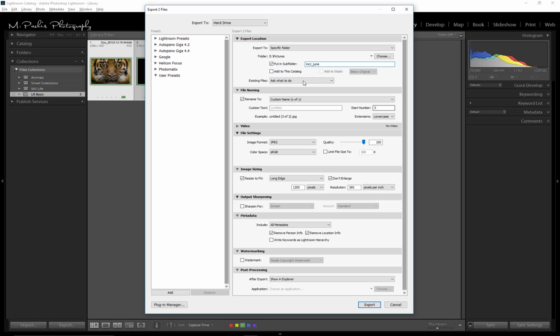And then this is what to do if the same file name already exists in our target location, and I have it selected as ask what to do. In other words, it'll ask me, what do you want to do? I don't want to select overwrite without warning because something's probably gone wrong if I'm exporting the same file.